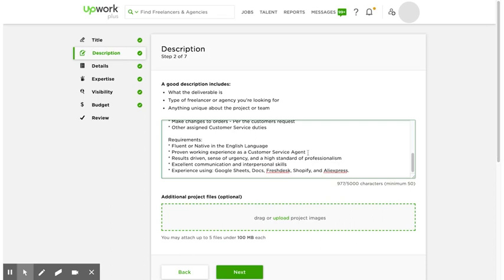We want proven working experience. So when you screen, you do also want to keep this in mind and make sure that you pick candidates that have done customer service in the past, which saves you a lot of training.